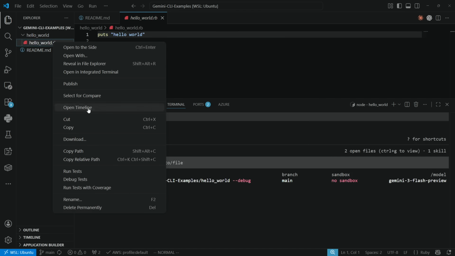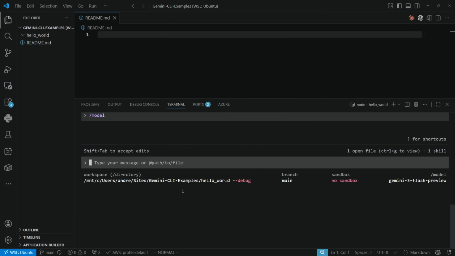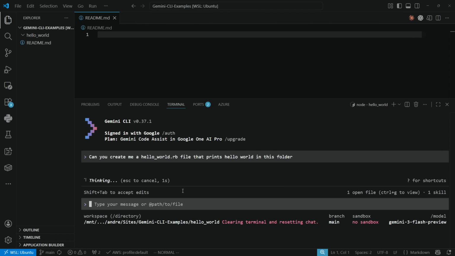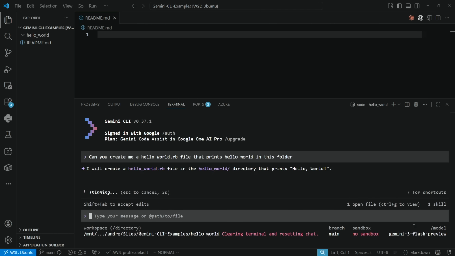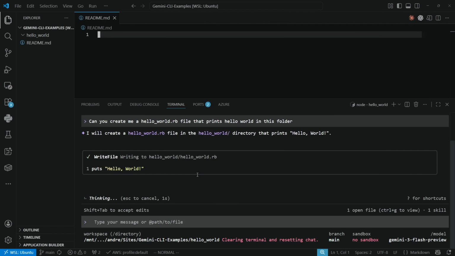I'm going to delete this. And I'm going to ask it to do the same thing. First I'm going to clear the conversation. Okay, so it's from a clear conversation. Can you create me a hello.rb that prints hello world in this folder? We'll go ahead and hit enter. I'm hoping with Flash, it'll go a lot faster. There we go. We'll say allow.